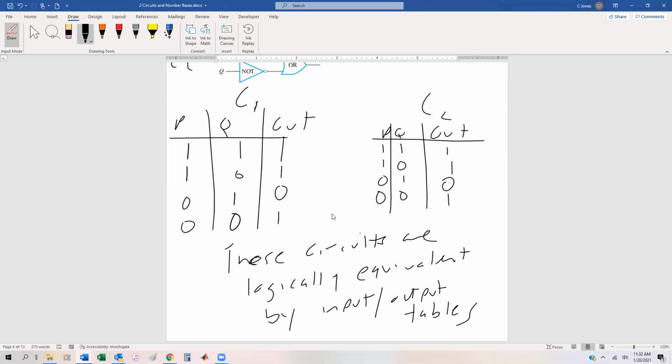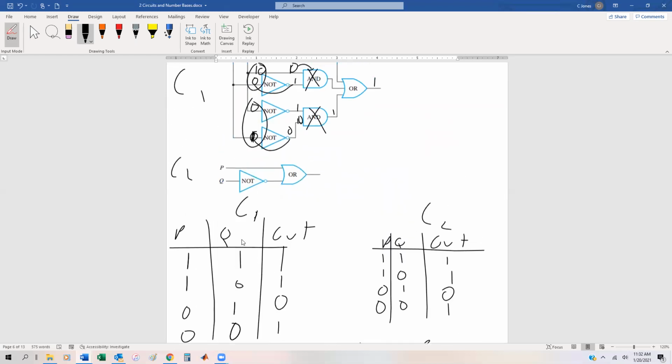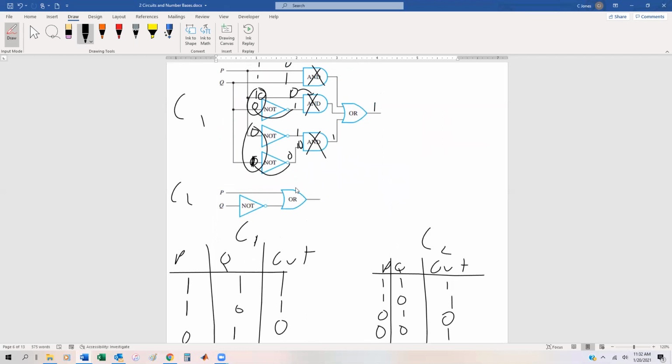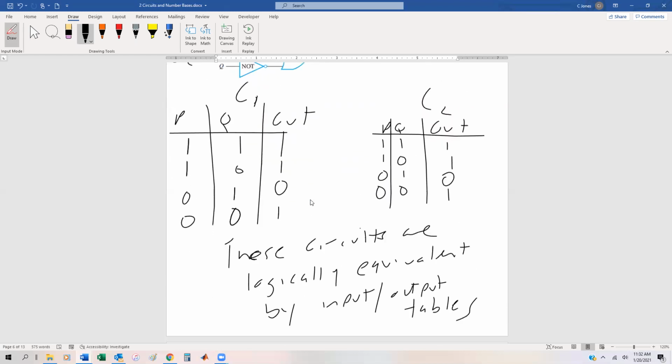All right. So the next section we're going to start taking a look at is a diversion from our circuits and our tables and our Boolean expressions. And we're going to start taking a look at number systems.